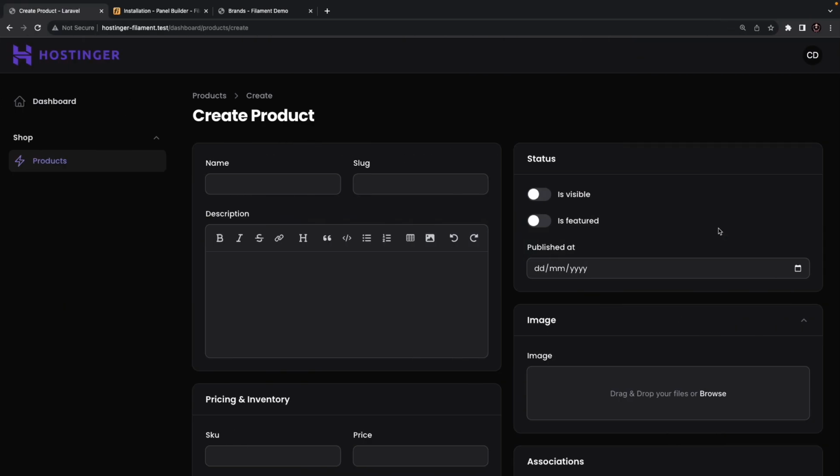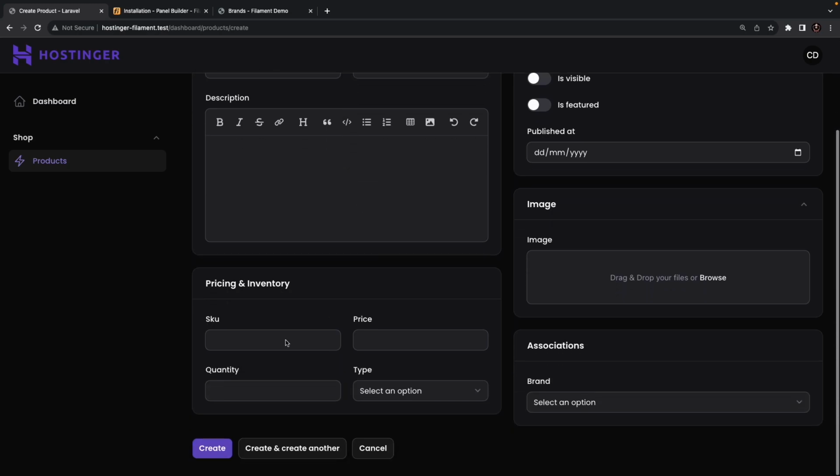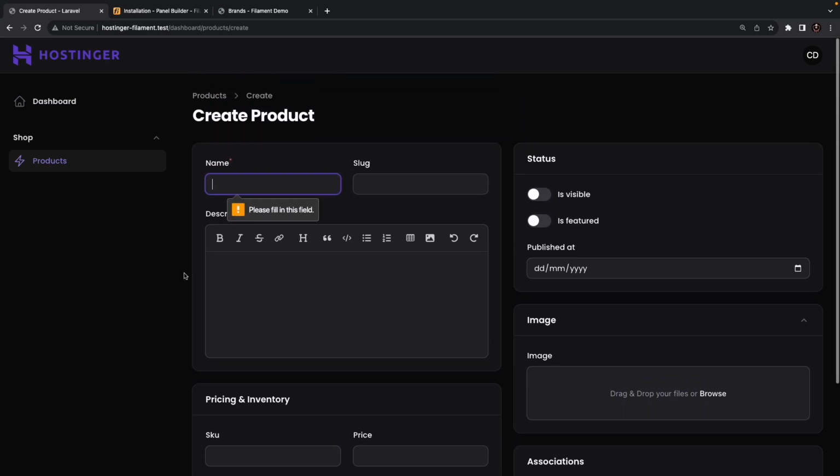Once we navigate to the browser and refresh it, you will see that the required method has added right here an asterisk right after the label name, indicating that the field is required. If we try to click on create, you will see that we have been prompted with a message saying that the field cannot be empty.